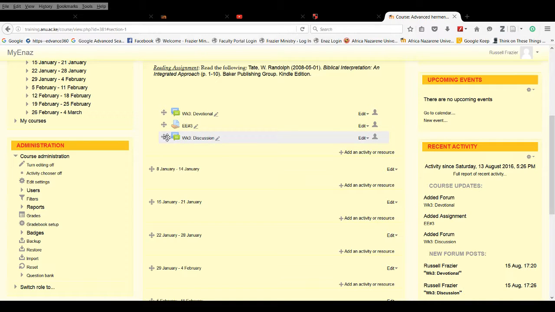I can change these around some. If I want this one to go up above there, I can do that. If I also want to delete that, I can, or duplicate or whatever. I can go back in and edit the settings.